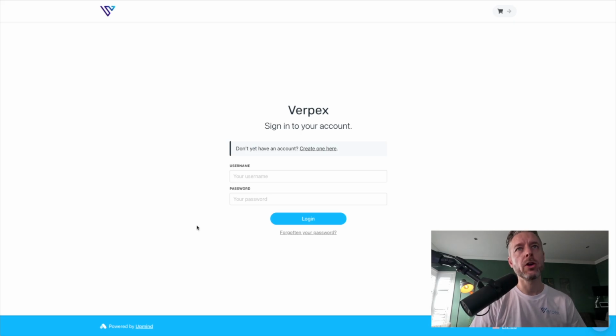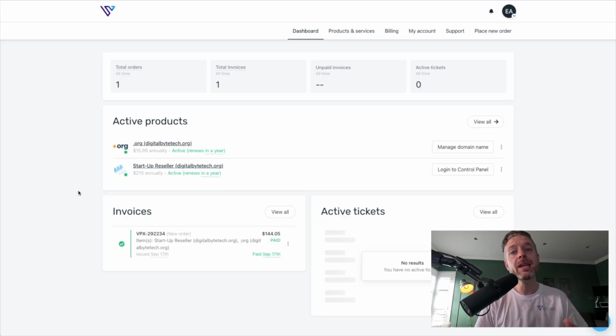First things first, we're going to go and log into our Verpex account. Throw in your username and your password. If you need to add additional domains into your cPanel, you're going to need to have multiple domains, right? That's the first thing you need to have. So I would recommend getting all of your domains ideally into the one location. If you have domains managed by other domain registrars, look at getting those migrated into Verpex.